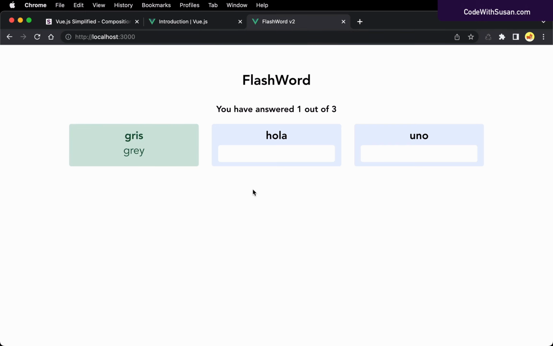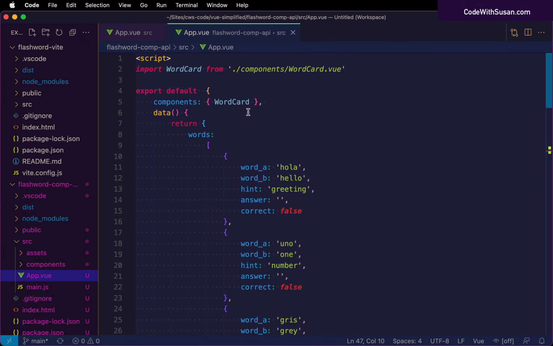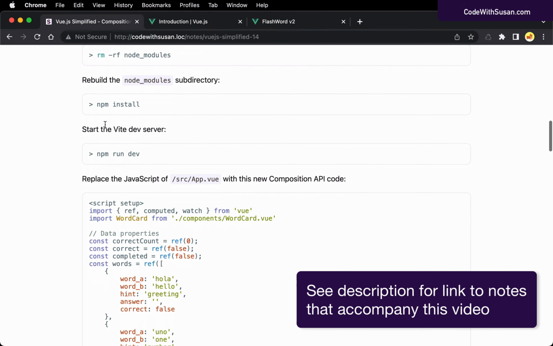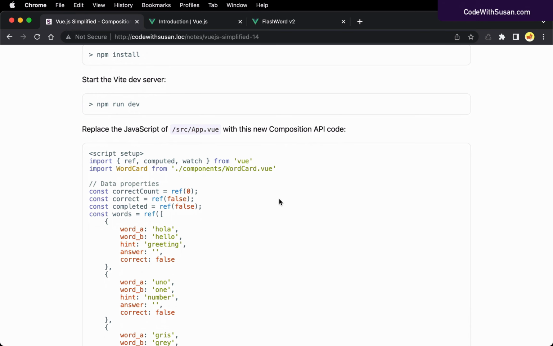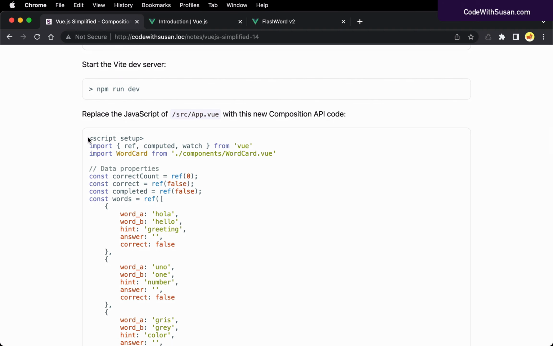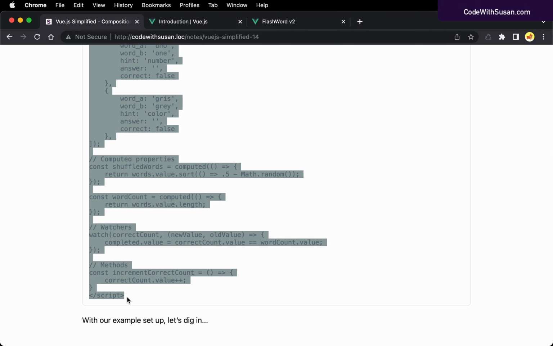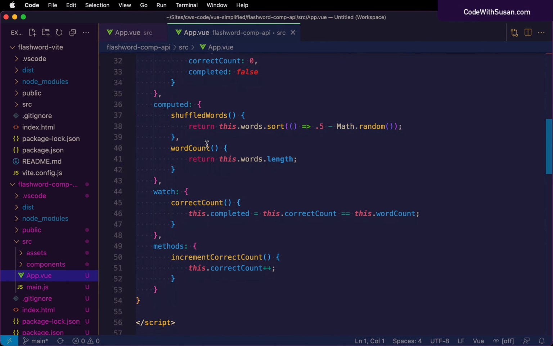So with that example set up, let's start with this App.vue file, updating it to use the composition API. And the way I'm going to do this is coming back to the notes for this video. I've actually got the code written for this out. So I'm going to bring this over, and then we're going to do a side-by-side comparison of the two different approaches. So I'm going to grab everything, starting with the starting script tag down to the closing script tag. In my code editor, I'm just going to make sure I'm in App.vue in my new FlashWord Comp API version. And I'm going to replace the script with what I just copied.